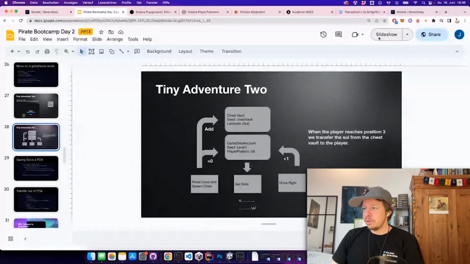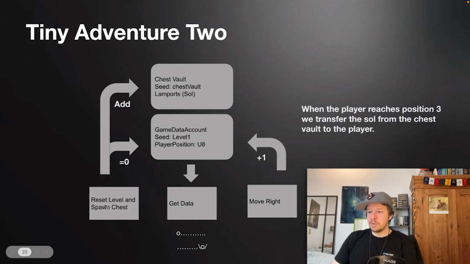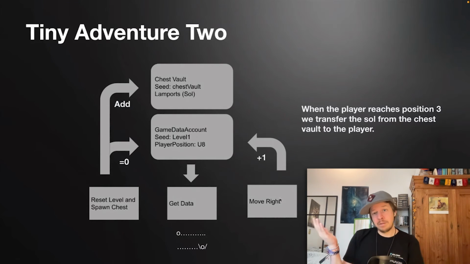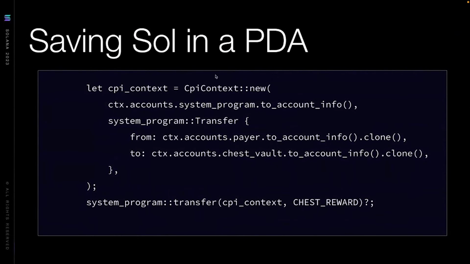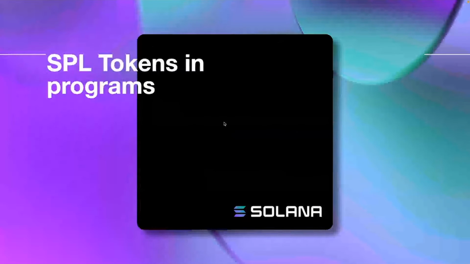This is Tiny Adventure 2. Here's the little graph of it again, a little flow chart. We have the get data again for the player position. We have reset level and spawn chest, which sets the game data account position to 0, and it adds a little bit of SOL to the chest vault. Then we move right, and when we're at the end, then we check the password and give the player his SOL. This is how to save SOL in a PDA. I showed you already in the program, but this is how you transfer it out. You just subtract the lamports.